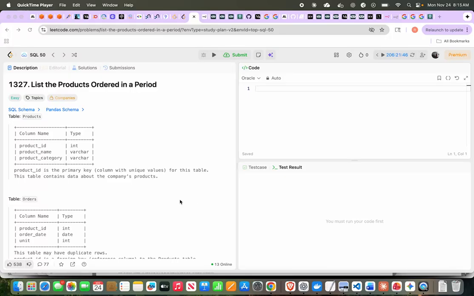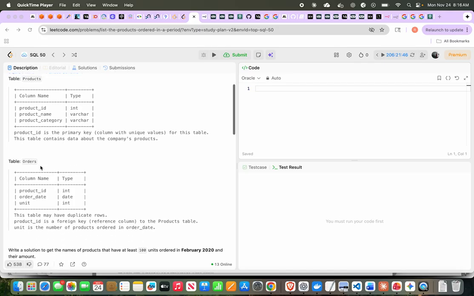Today let's see how to write a SQL query to list the products that are ordered in a particular period. So, what the problem talks about: there is a product table. It has product ID, product name, and product category. Product ID is the primary key, which means this table will have unique records for each product ID.